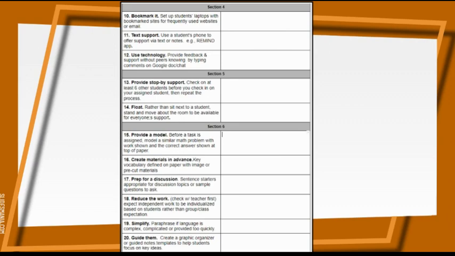Rather than sitting next to the student, stand or move about the room so that you are supporting others, but you're in the room and you're fostering independence. Jot down a few ideas.